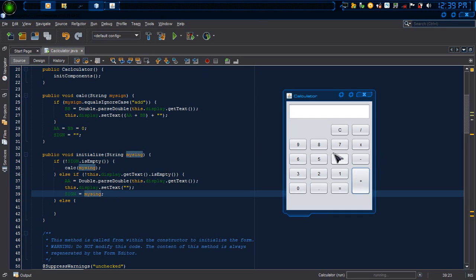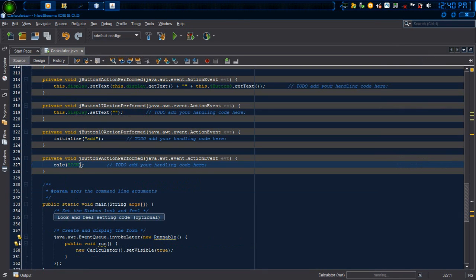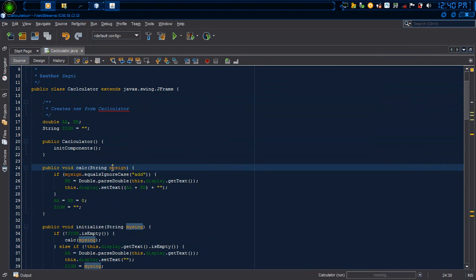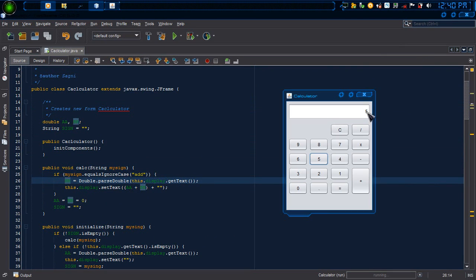So after pressing add, we just press another number. We set the number to 5. This time when we click the equal sign, since A is already declared, we need to declare BB. So when we click the equal sign, the sign is passed to the calc method. So in here, sign is equal to add. Since we have already declared AA previously, we declare BB from the text field here, the number we entered earlier.